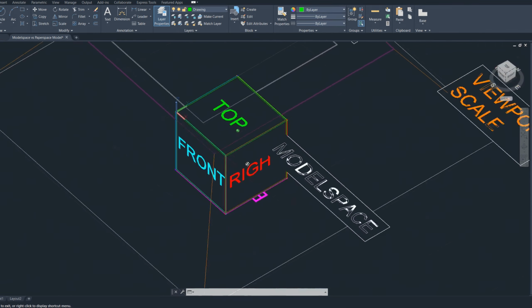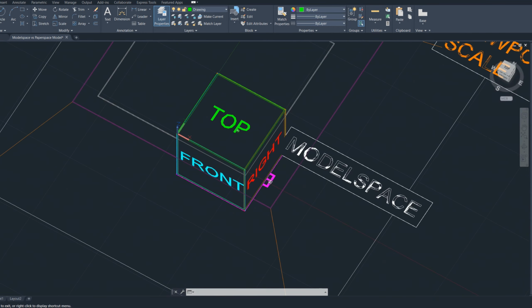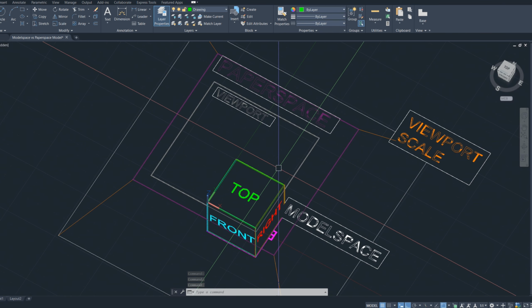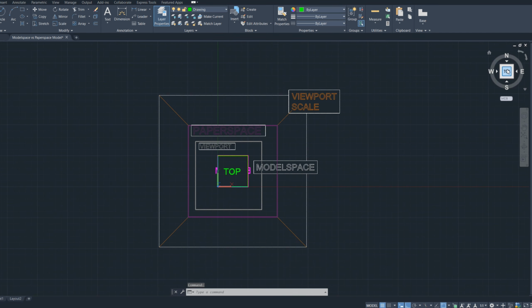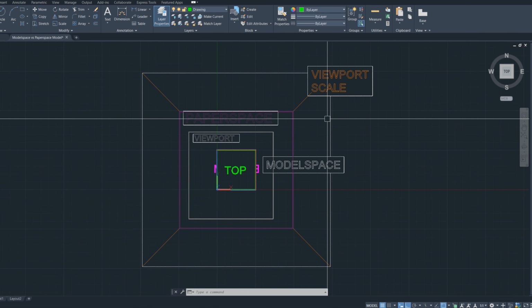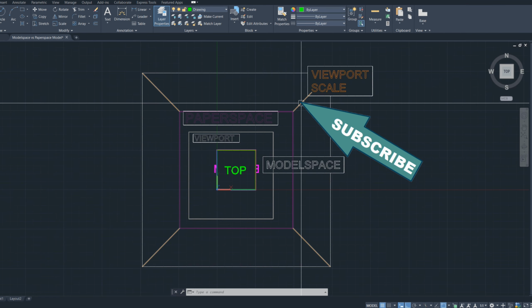So if I pivot around, as you can see, the model is below, and the viewport is like a direct window into Modelspace. So the viewport is almost like a translator. It translates the view from Modelspace into Paperspace. And within your viewport, you have different scales. As you can see here, it's orange.